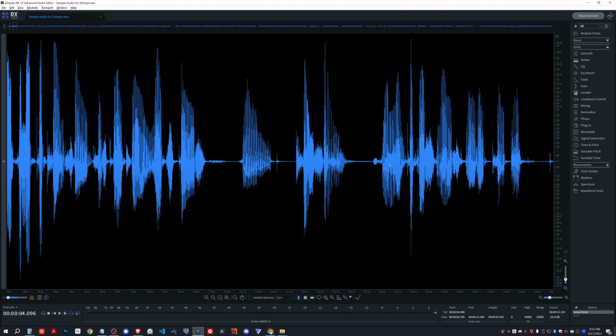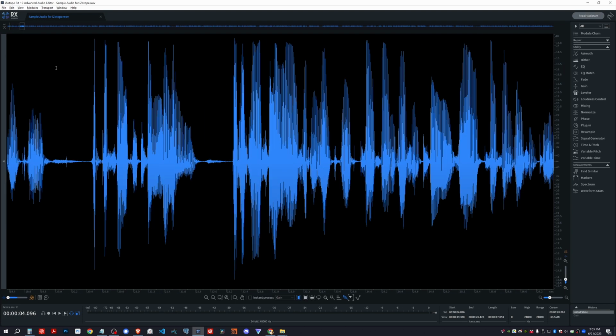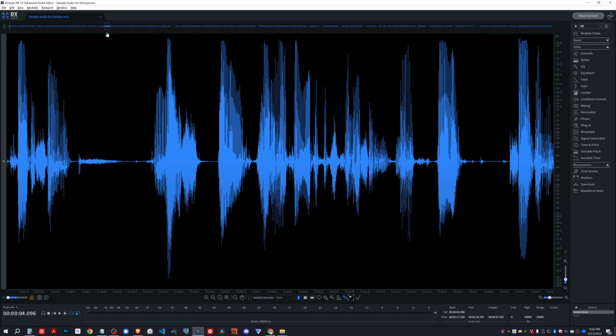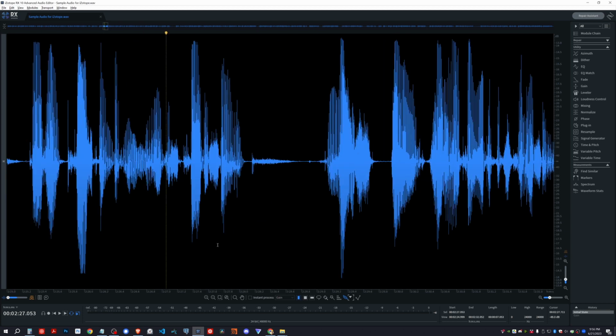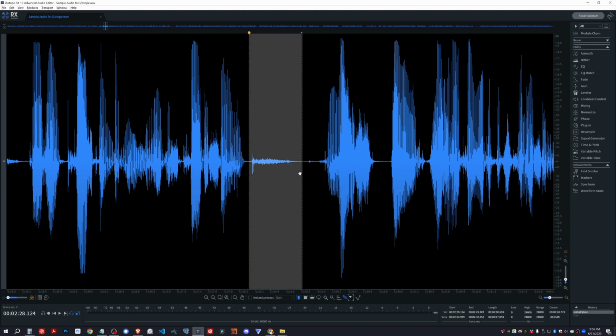So for example, let's just pick a place somewhere in the middle, so we're not at the very beginning. Let's say we're right here. Let's go back here. Okay, so you hear a breath there. So you could select it, and then if you want to reduce the volume, for example, you could take the gain effect and just turn it down.